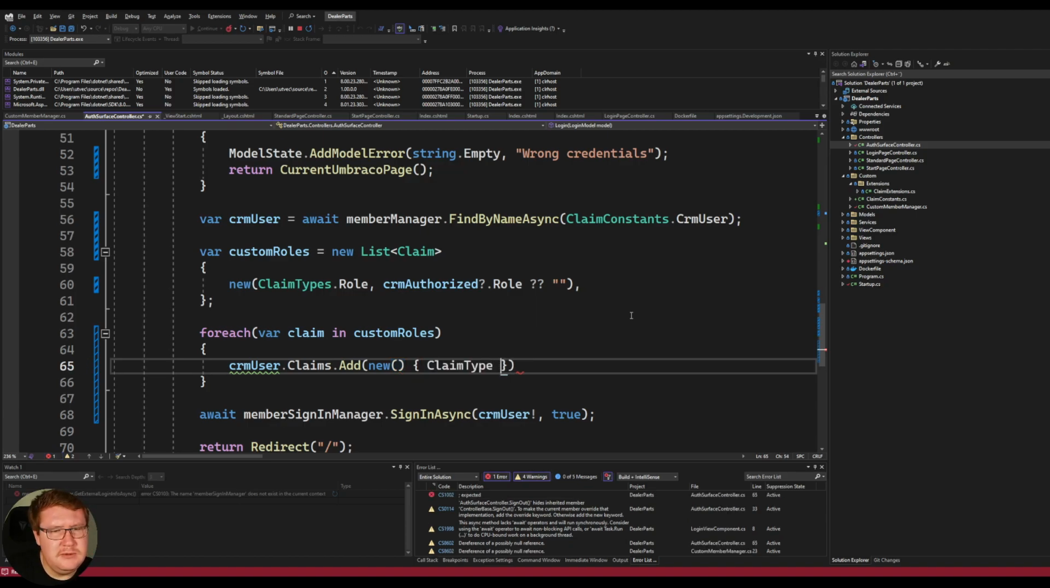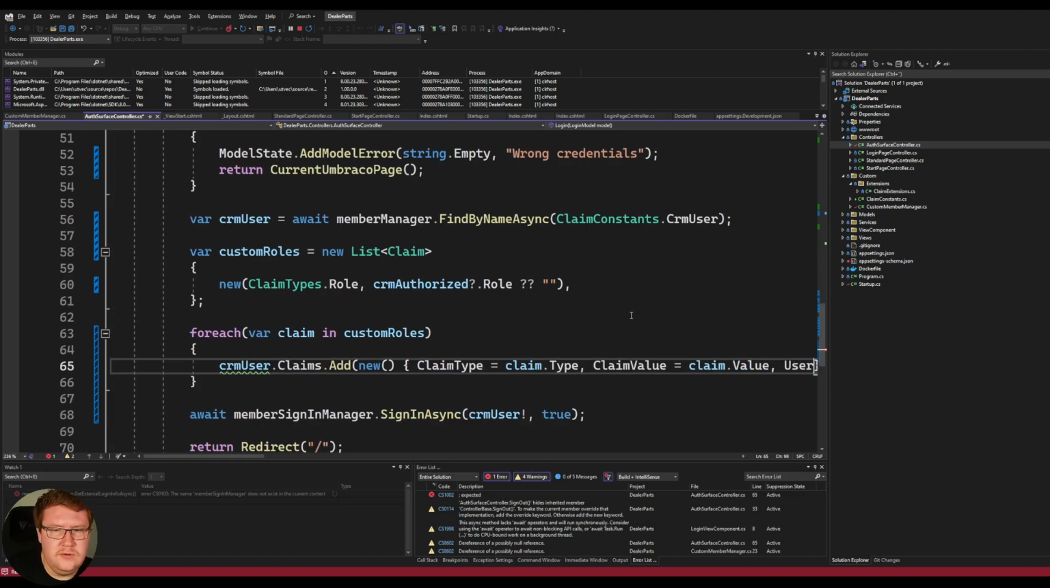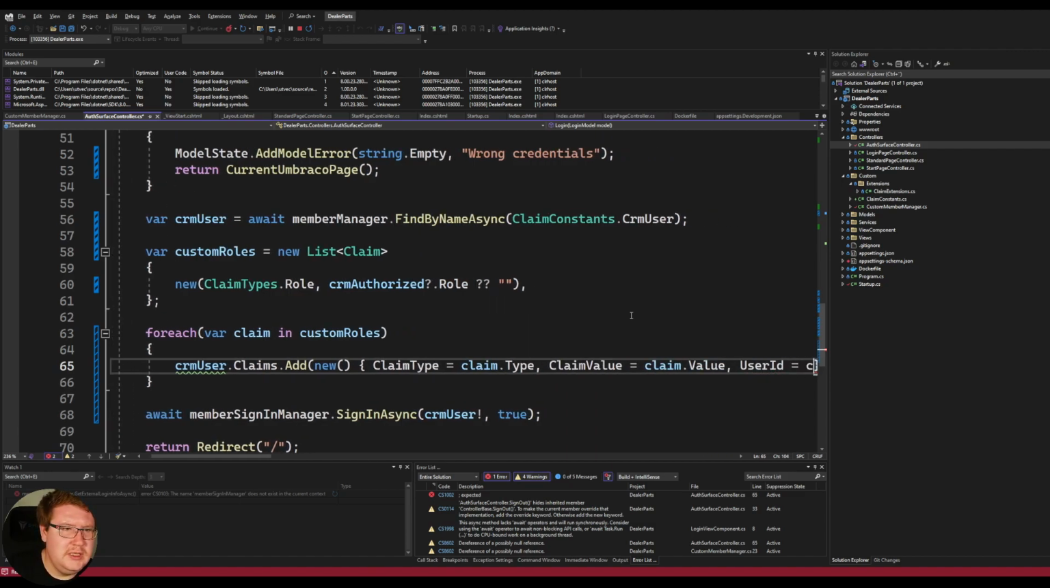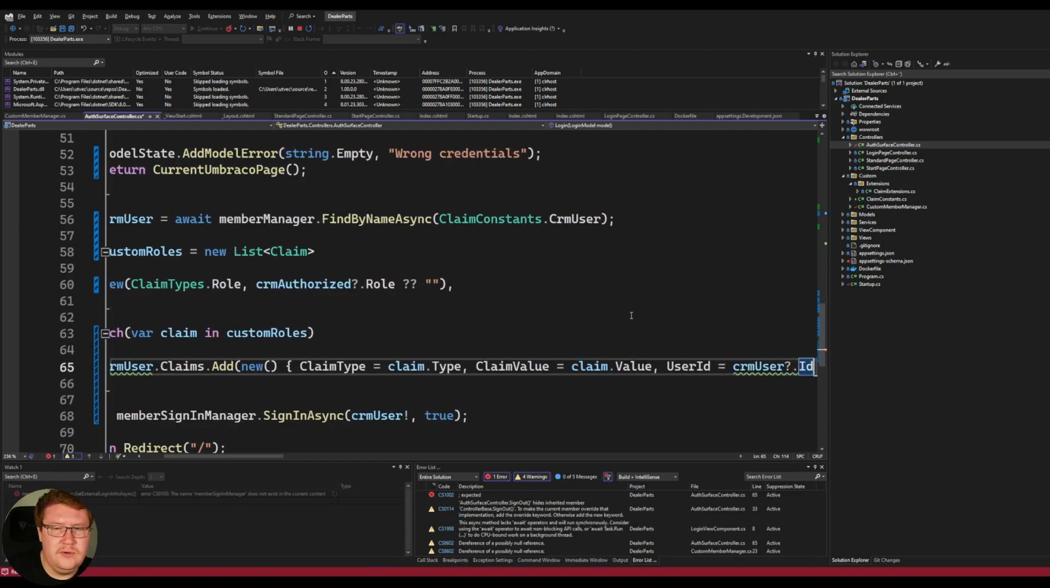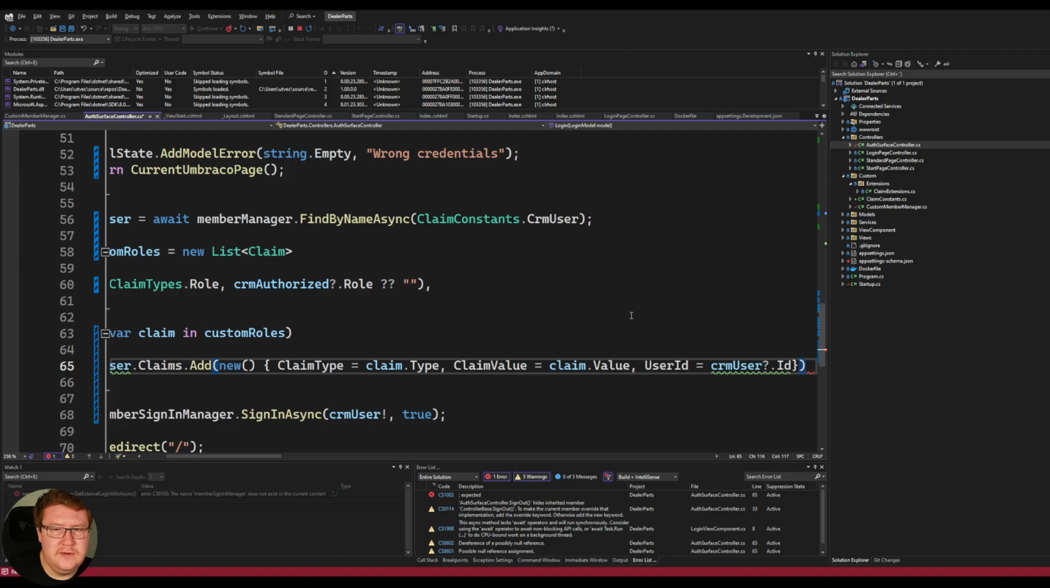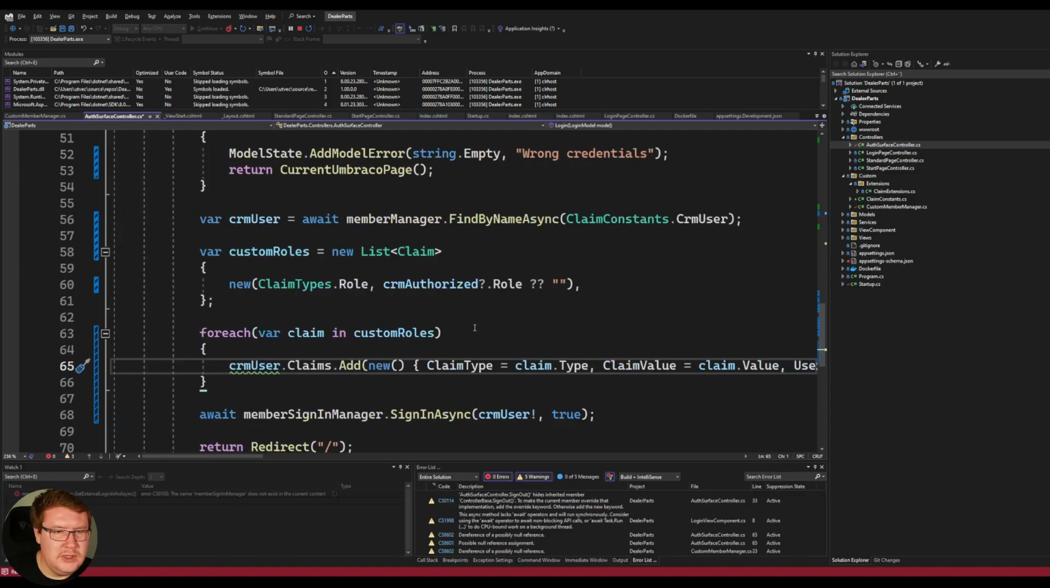Claim value, claim type, claim type, claim value. Yeah, and the user ID should be the one from the CRM user. Yeah, something like that. That seems okay. Well, let's try that out.